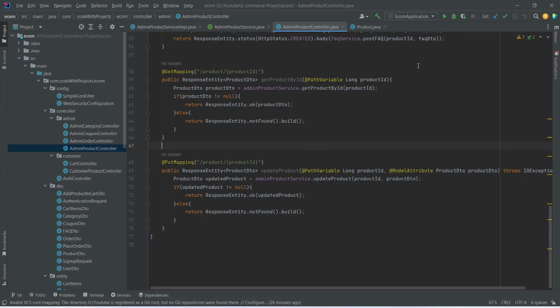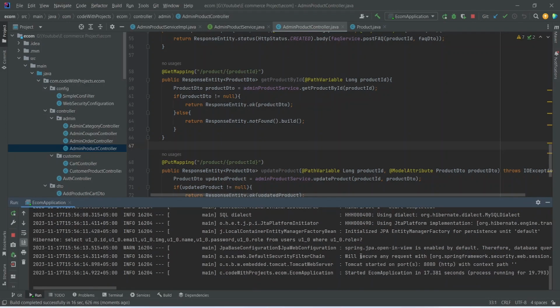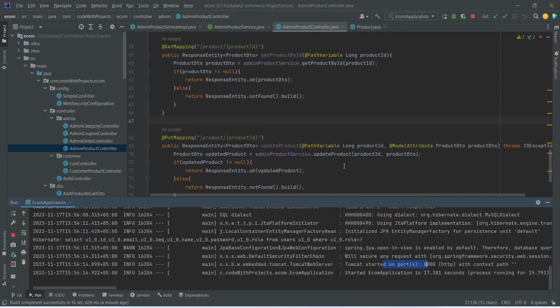Now let's run our application. And as you can see, our application is up on port 8080 without any errors. And that's it for this video. In the next video, we will create a page to update the product and we will call these APIs from the Angular.